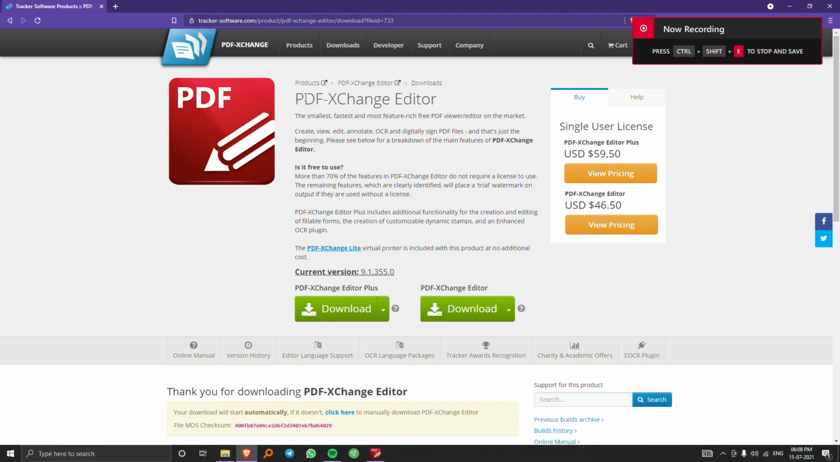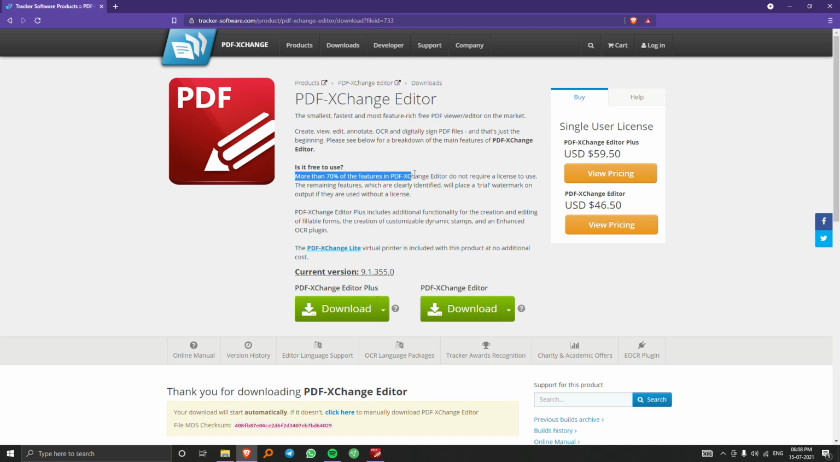Now the next one on the list is the PDF-XChange Editor. This is pretty popular among the Adobe Acrobat alternatives. It is not completely free, as it is written here that more than 70% of the features in PDF-XChange Editor do not require a license. And if you use the features that do require a license, it will place a watermark on the output of your PDF.